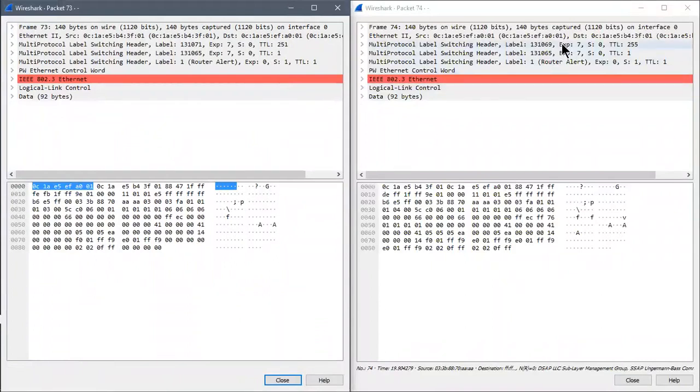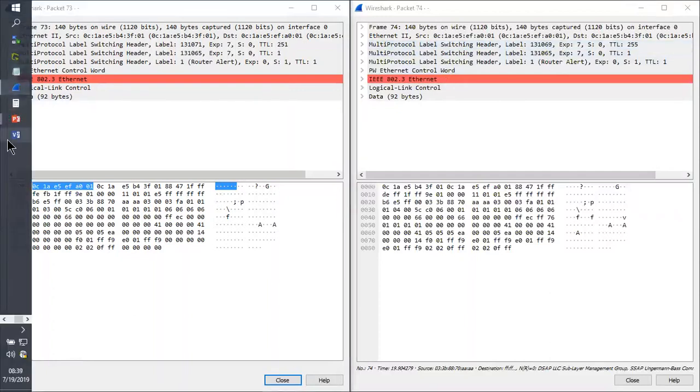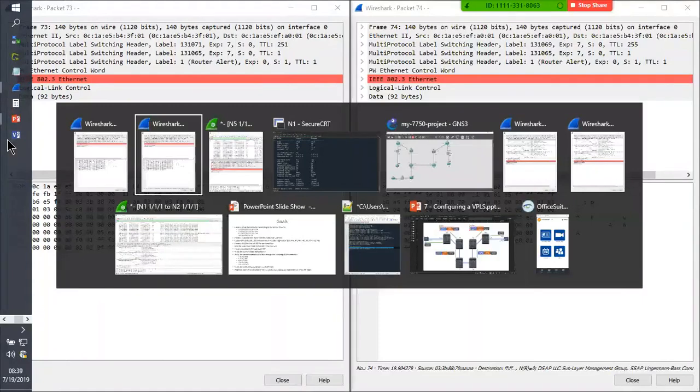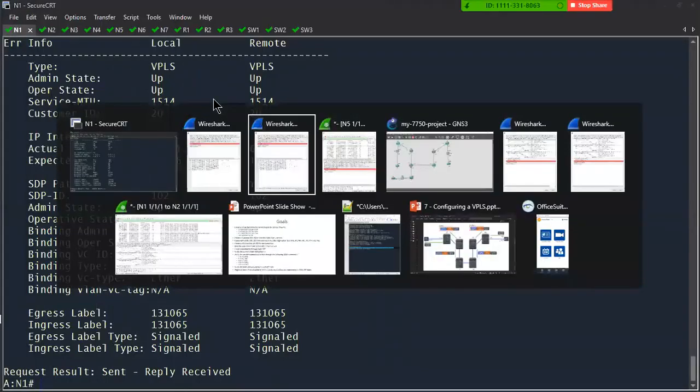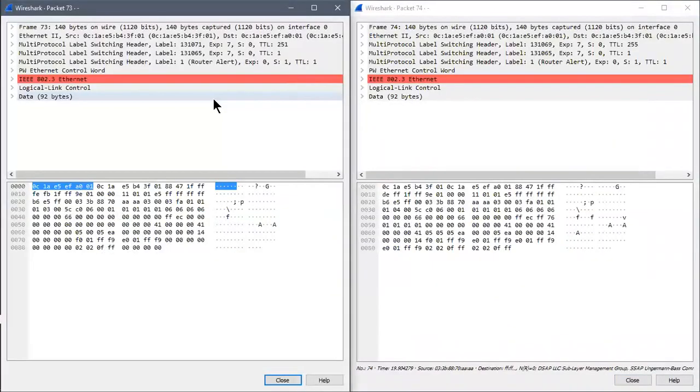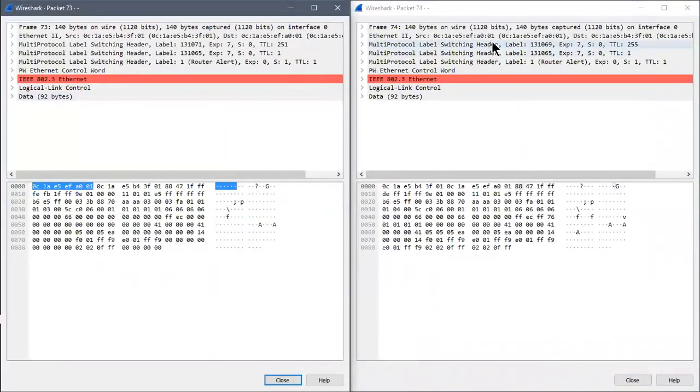Okay, so here we go. Here's our 69. All right, so here's our traffic from N6, I'm sorry, destined to N1, with our outer label of 69. And here's another packet, most probably from N5, with the outer label of 71.